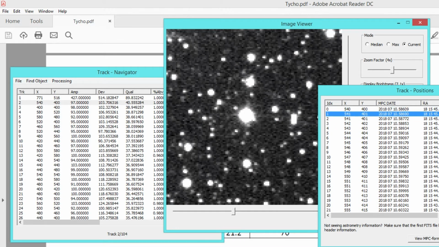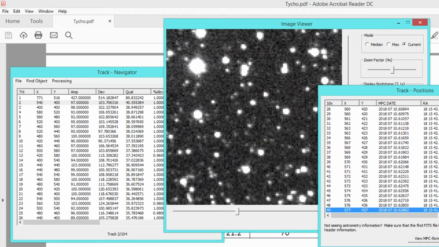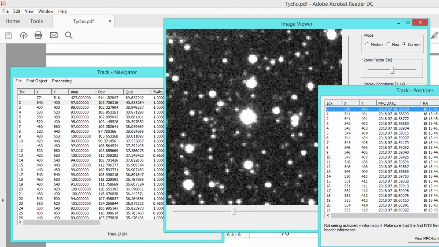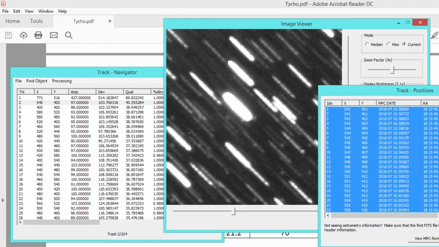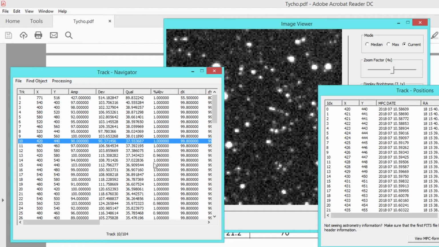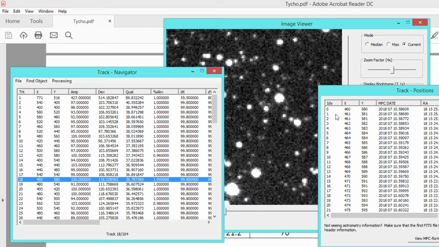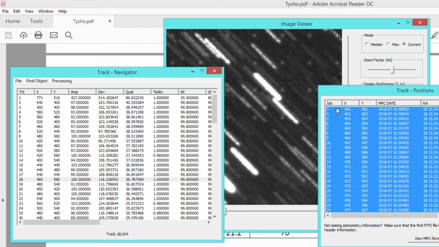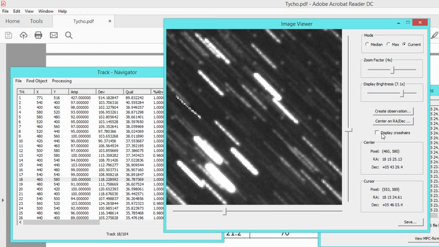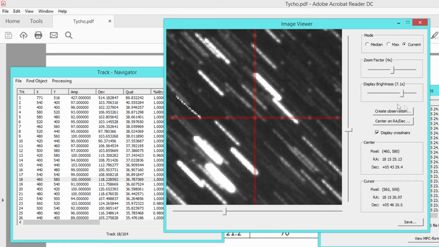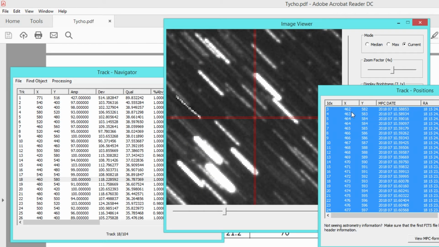However, it has no problem identifying all of them, and this is a very crowded star field, so it does very well. You can see it has no problem detecting them. I can pick any of these tracks here and look at its detection, and indeed it identified it in this very, very crowded star field.